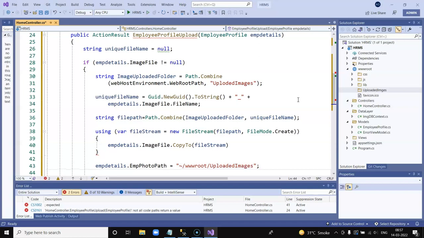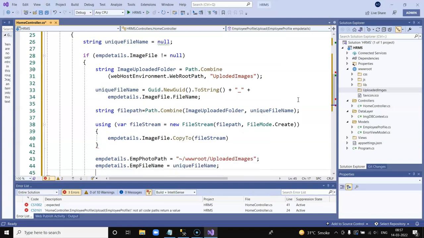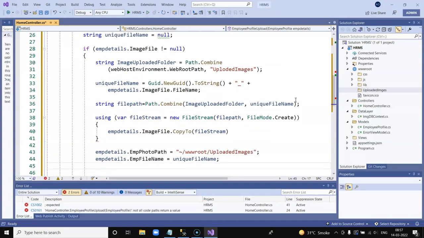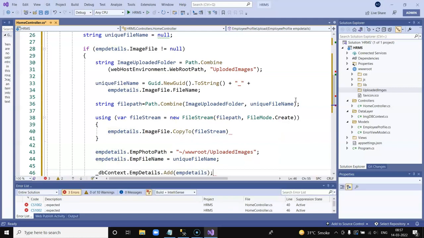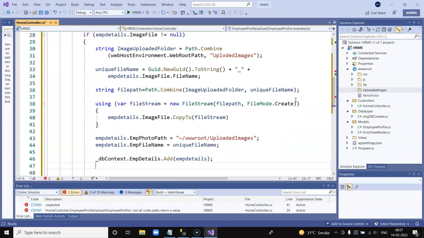And then I say, if I want, I can also save the EMP file name. So what is the file name? The file name which we defined over a unique file name. And now I call the DB context class which holds the connection string dot emp details dot add. So this adds a record in the database, and then finally we say DB context dot save changes.